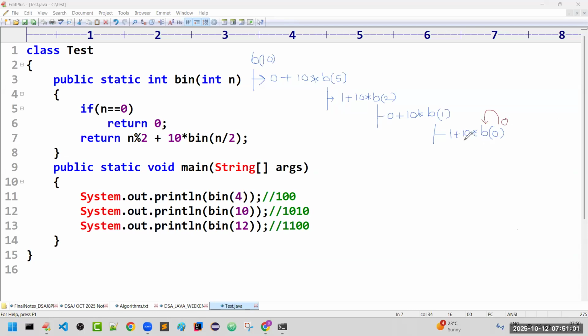Now, please listen. 10 into 0, what is the value, sir? 0. 0 plus 1. So for the caller, it will return how much value? 1. Are you clear up to this? Clear? Please respond. Yes. Now 10 into 1 is 10. 10 plus 0, it will return 10. Correct?